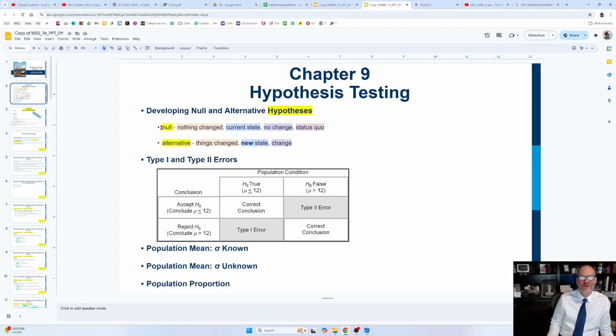So there's going to be a null hypothesis and an alternative hypothesis. And here's the framework by which you need to understand those two hypotheses. The null hypothesis is that nothing has changed. This is the current state of the way things are right now. It's the status quo. There's no change. That's null. Null is like nothing.